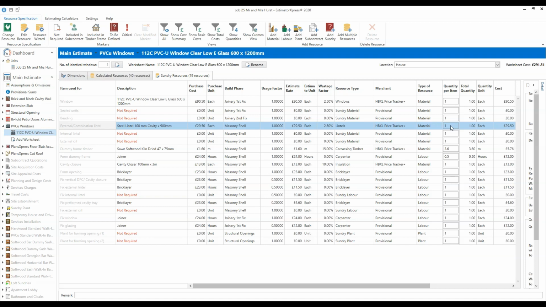We've got cavity closers. We've got labourers to fix the window and the glazing, and so on. The important thing to know about sundry resources is that this quantity per item column, as you can see, is unlocked. So that means you can type figures in or zero items out. So with structural openings, that gives you a degree of flexibility to estimate for different scenarios.